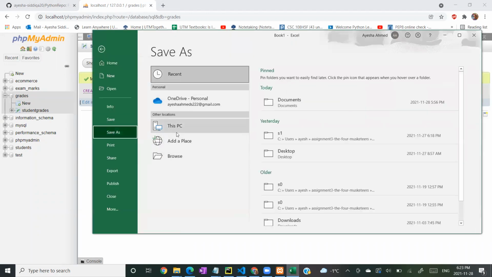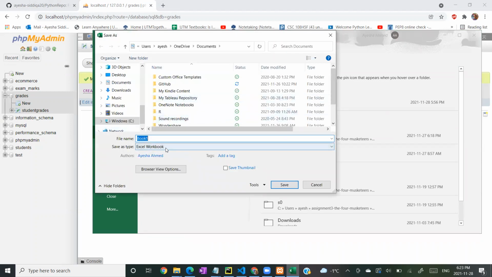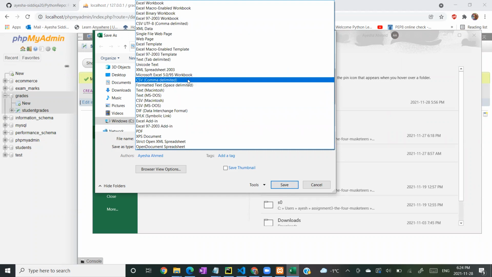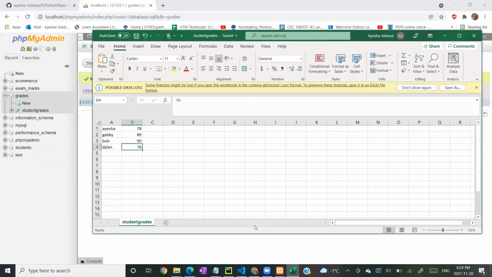Okay, so we're going to head on over to file and we're just going to click save as, and I'm just going to put this in my PC. Yeah, let's put in Windows. Let's write this in as student grades. Okay, and I'm just going to save as a CSV comma delimited. So let's put that in.